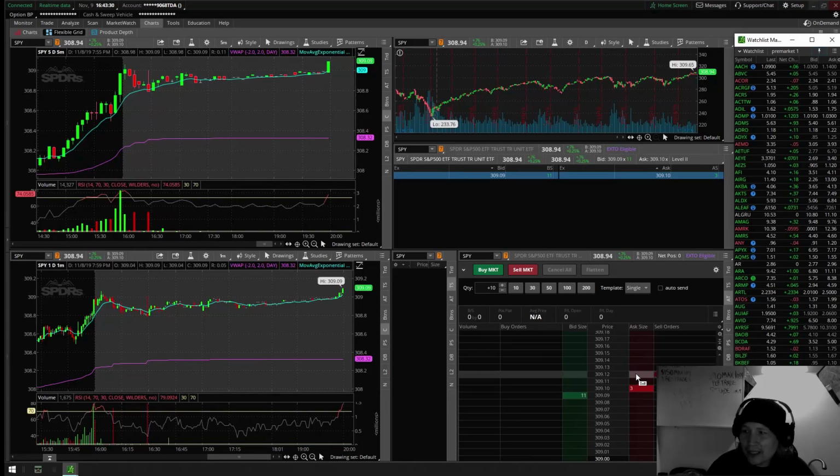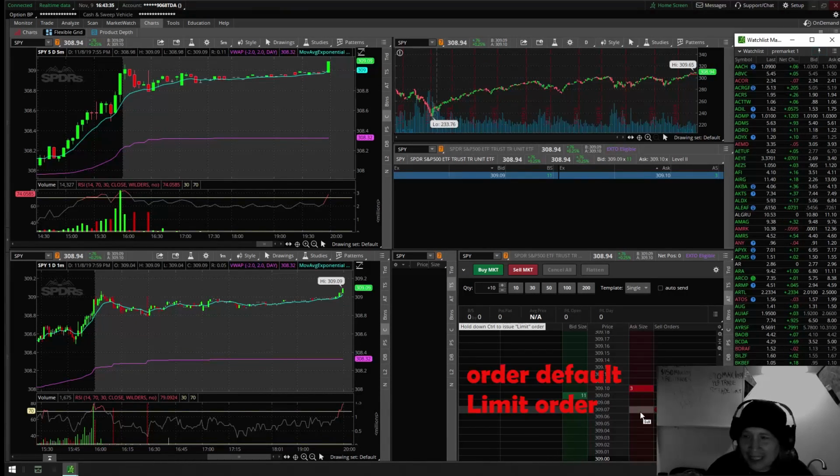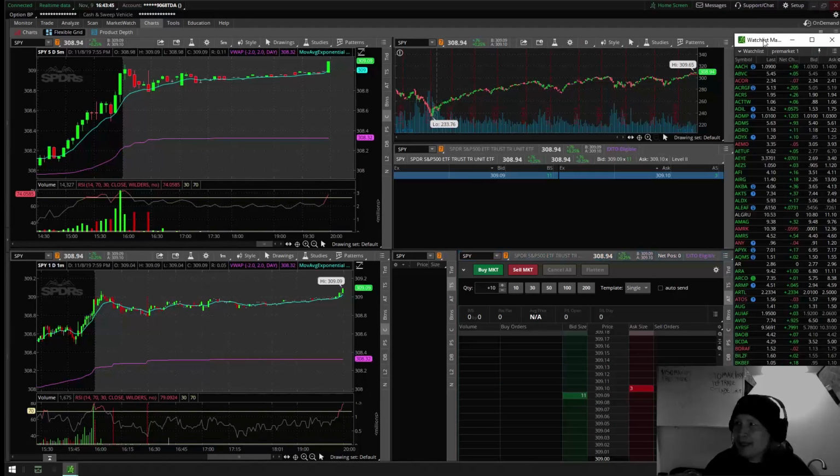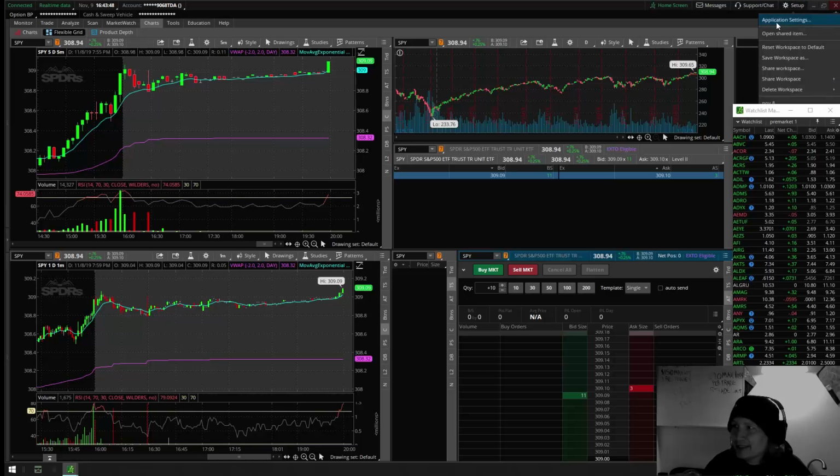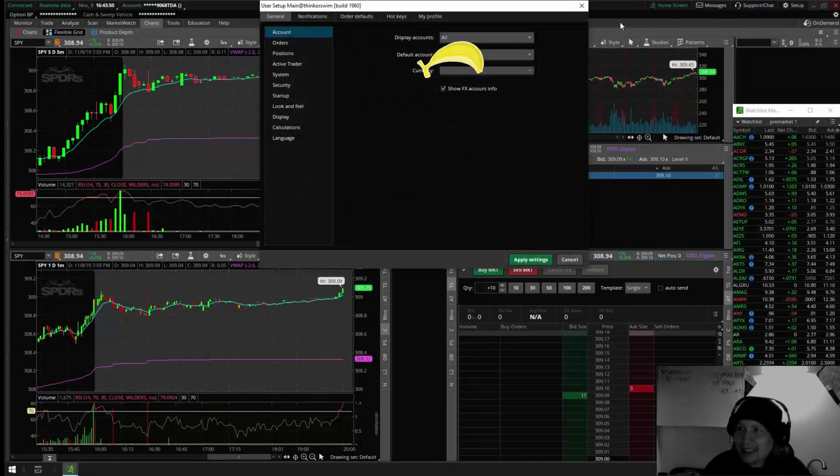How do I know what is going to happen if I click down here in this wheel? Is it going to sell me at the market? Or is it going to sell me something else? What's it going to do? It depends on what your default is. Where do you find your default? You come up here to setup, and go to application settings, and we're going to go through this and I'll show you.